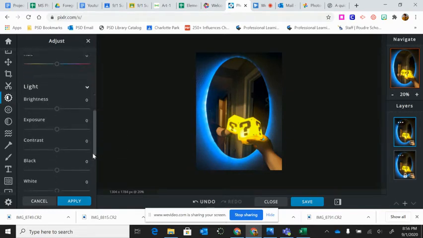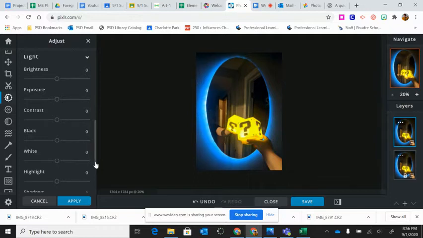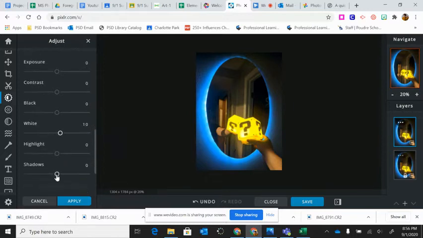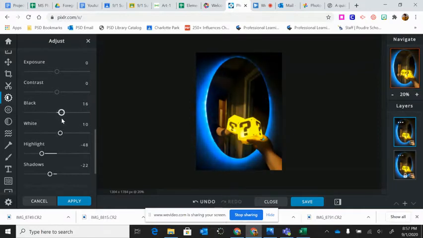For light, this is where I want to be most of the time here. Okay, I'm going to want to make my whites whiter, my shadows darker, and probably because there's so many highlights because it's a light source, I'm going to bring my highlights down a lot. And I'm going to bring my blacks up a little bit more. I want that contrast up and the exposure up just a little. Okay, so when I toggle between these, I can see the difference that I've made.